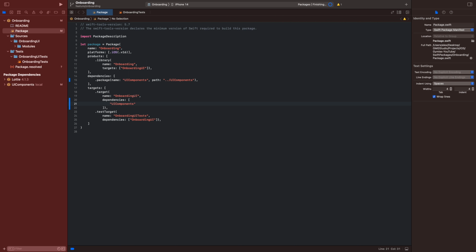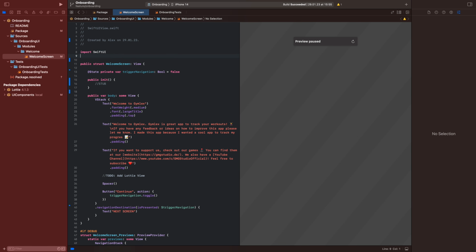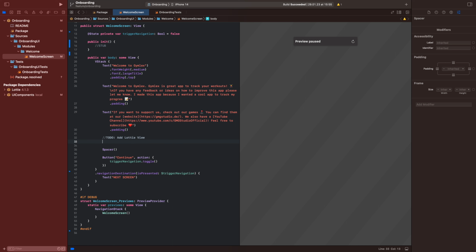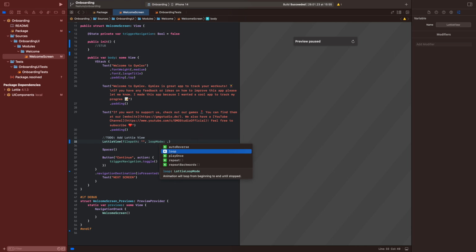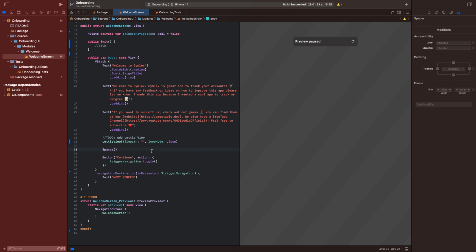onboarding UI target. Now let's go to the welcome screen, and basically what we want to do is to import the UI components. Now we want to add the LottieView we just created with a to-do comment. So basically we can remove the to-do comment and write LottieView, which will take a file path. We have to add the file path later. And the loop mode, we can just write loop because we want to loop over the animation. We don't want to play it once, we will just use loop.